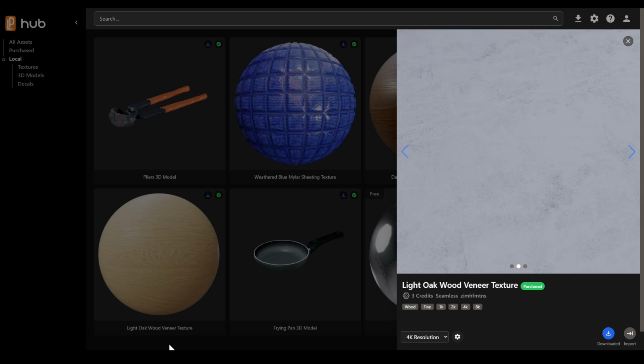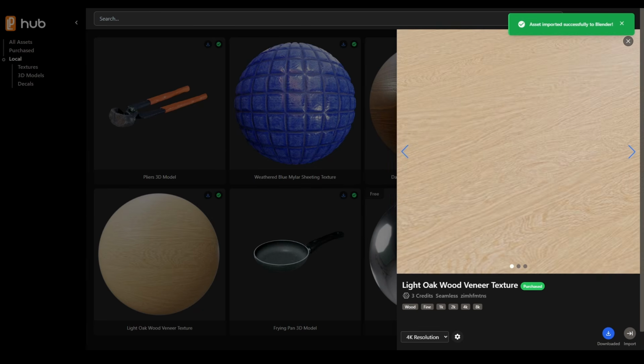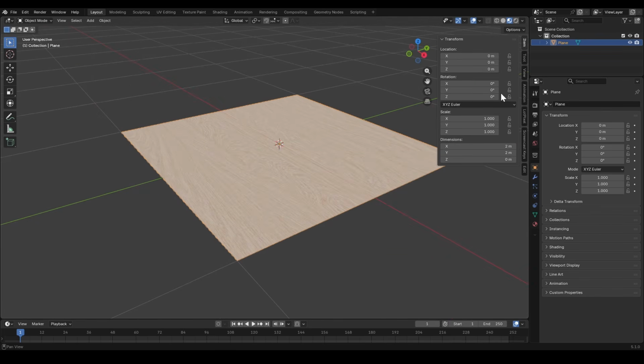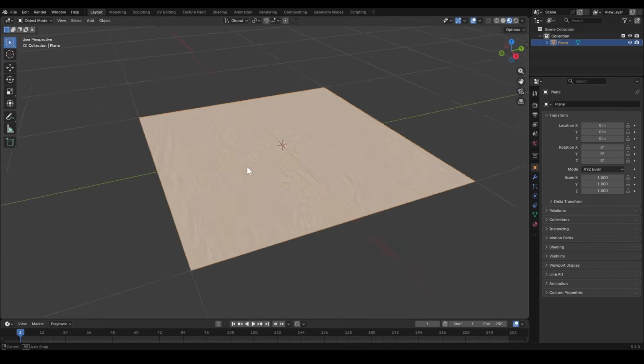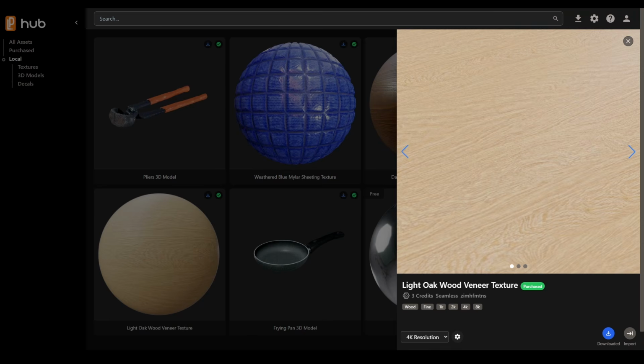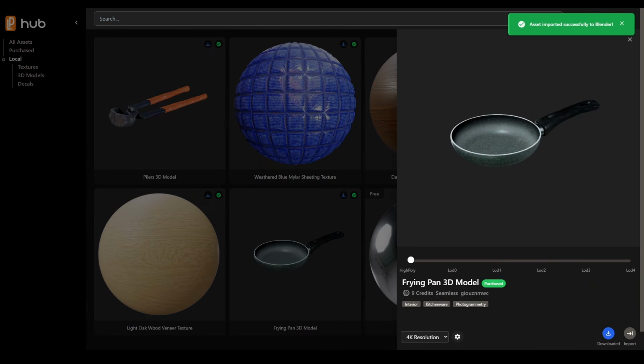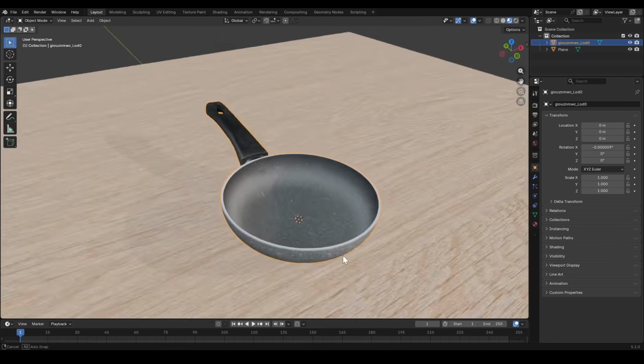Stop manually connecting nodes and searching for textures across a dozen different sites. Imagine having a massive library of professional 8K scans accessible directly inside your Blender viewport. One click and your entire PBR material is ready to render. Today, I'm going to show you how to automate your shading workflow.